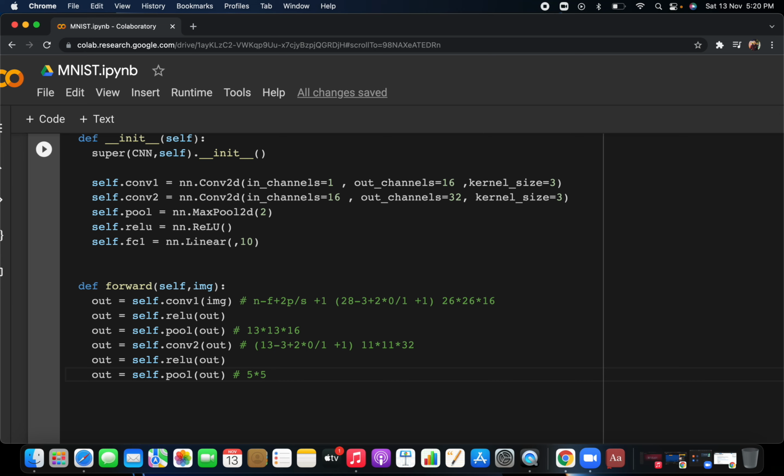So 5 cross 5 into 32. You are reducing the dimension of the image, sorry for that, but you are not reducing the depth of the image. The depth stays the same during the max pooling layer. That is the convolution part, and this was the basic concept of forward propagation.